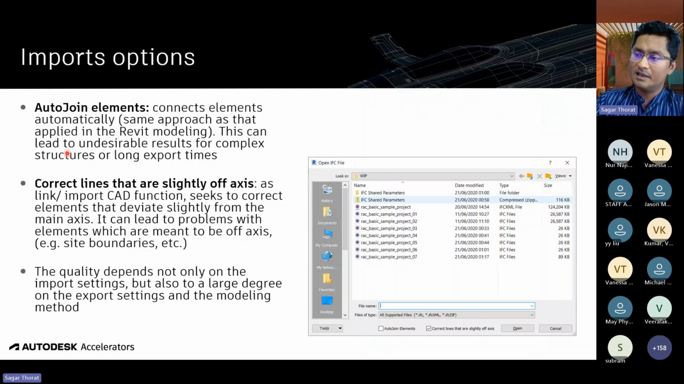Second, correct lines that are slightly off axis. This can be left checked, as in the link CAD import function. It seeks to correct the elements that deviate slightly from the main axis. It can lead to problems with elements which are meant to be off axis. If that is the case, then you can also keep this unticked. But the first one definitely is an untick.